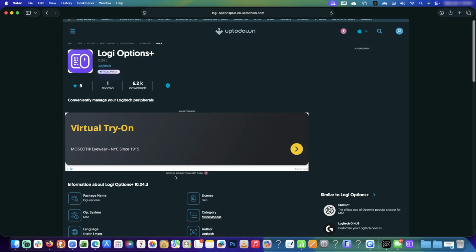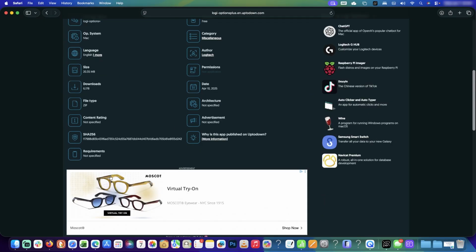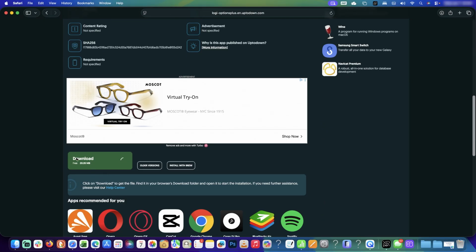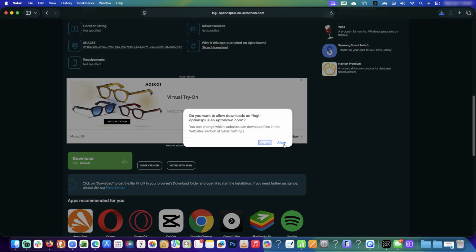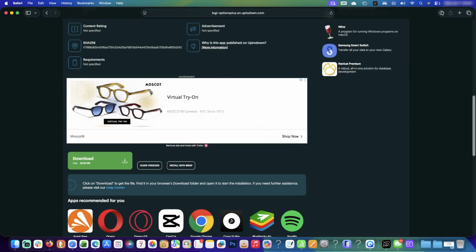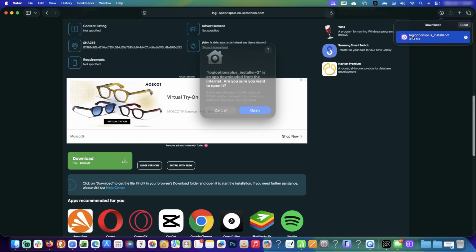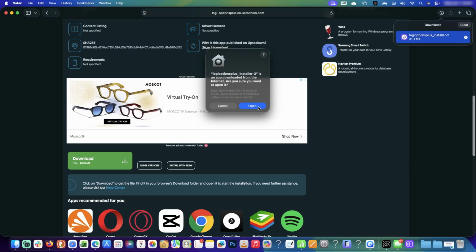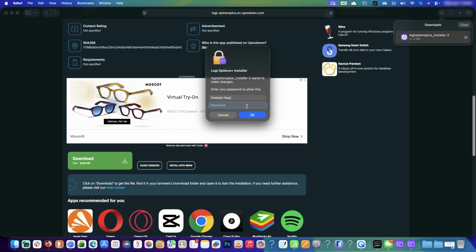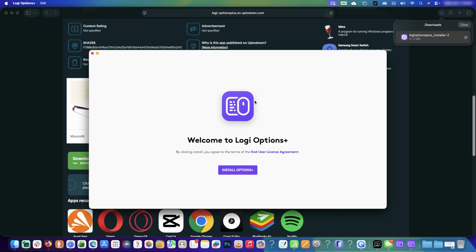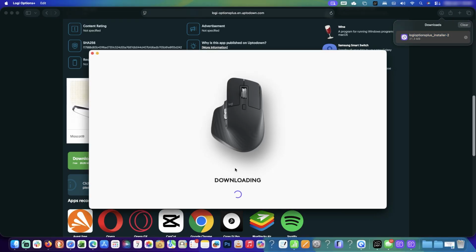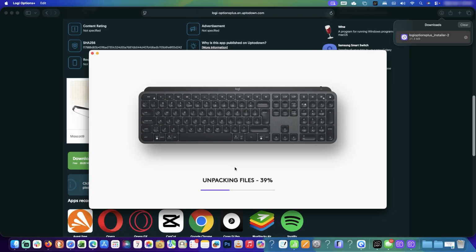Now I just clicked on it and here is the download. So let's click on download. I'm gonna click on allow. And it is downloaded. Now let's make a double click on it. I'm gonna click on open. Again, need to enter the password. Let's click on it. Again, very similar steps.